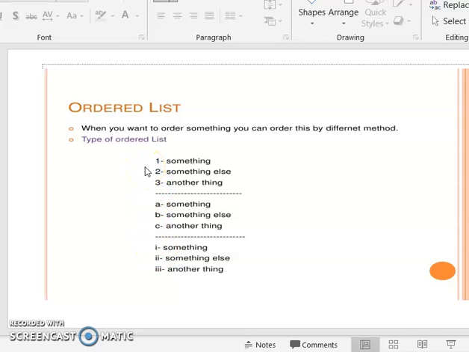From this point of view, we use an ordered list. In an ordered list, some types of numbering are possible. So we can display the elements in any of the suitable formats.